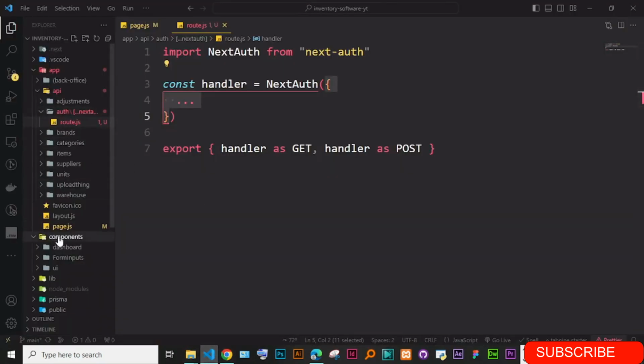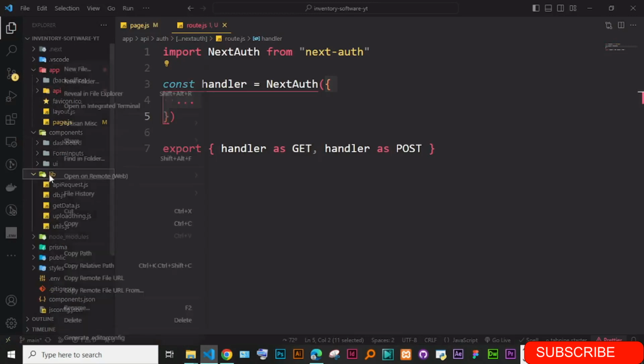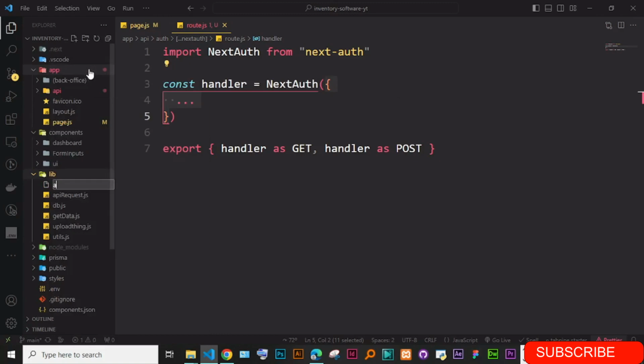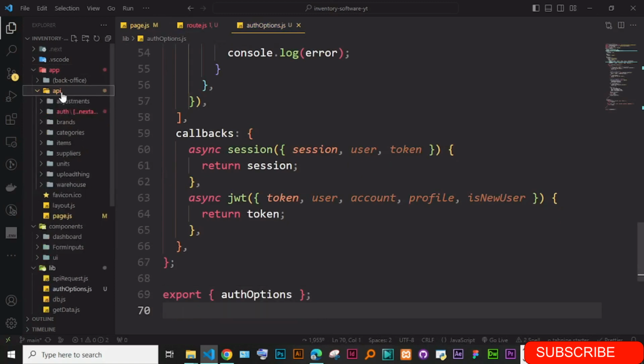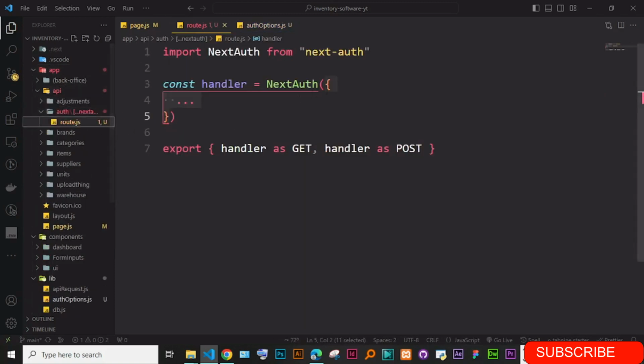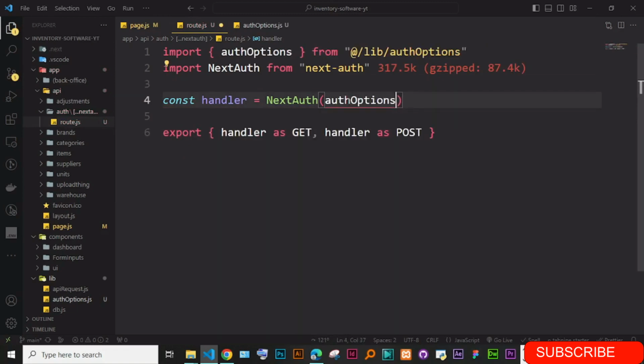So let's first go to our libs. Just minimize this for a second and go to lib, and then in this lib let's create auth options. So just say authOptions.js and just paste this whole entire code. We'll come back to it, but I just get these auth options in the route. So here where we have this NextAuth, let's pass in authOptions from lib, and this is done. We have the NextAuth here, and we have this done.